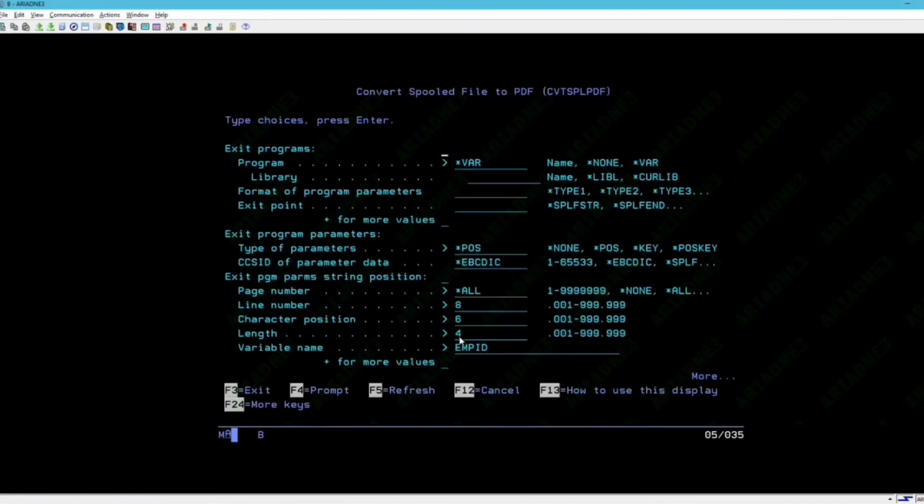Let's page down again, and here we're specifying the variable employee ID that we used earlier in the file name. These parameters can be used to pass information from the spool file page to your custom exit programs, but they can also be used to generate variables, as we've done here by specifying the special value *var. And in this case, we're populating the variable based on the data in a particular position on the page.